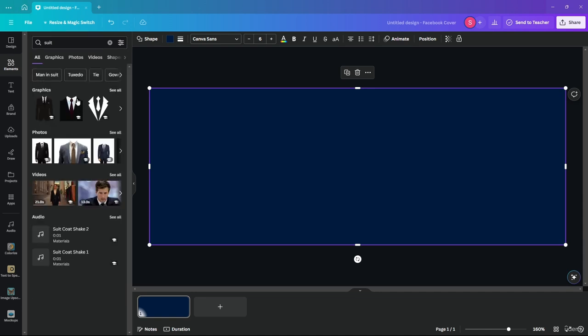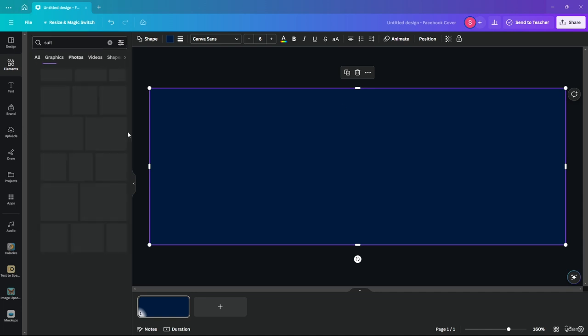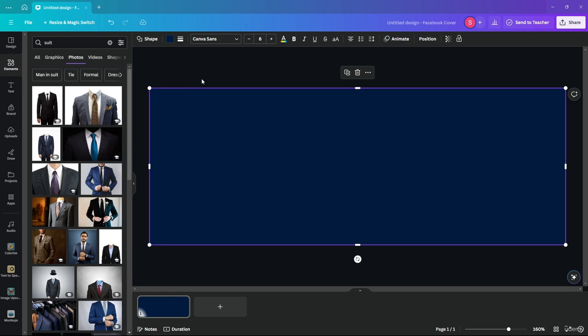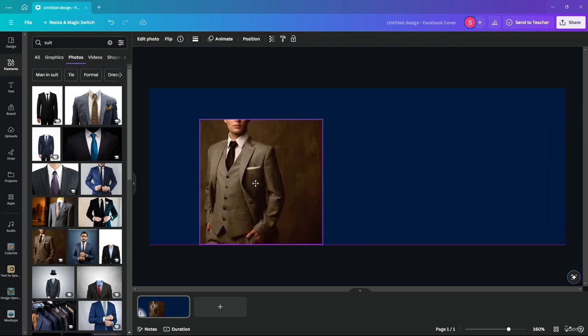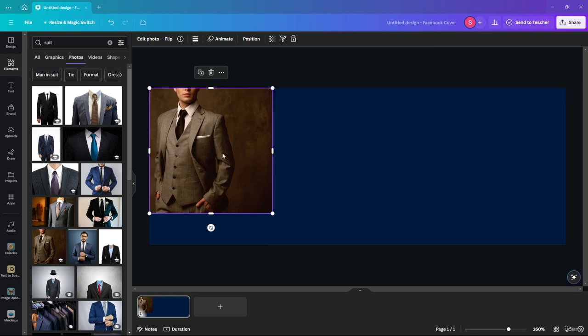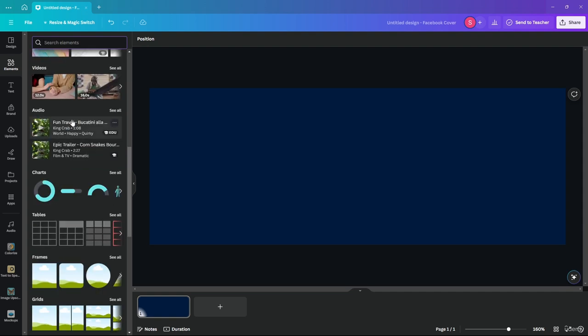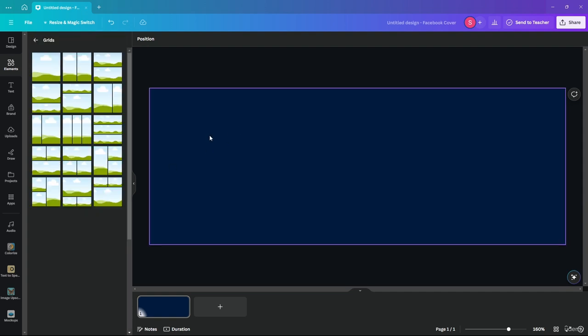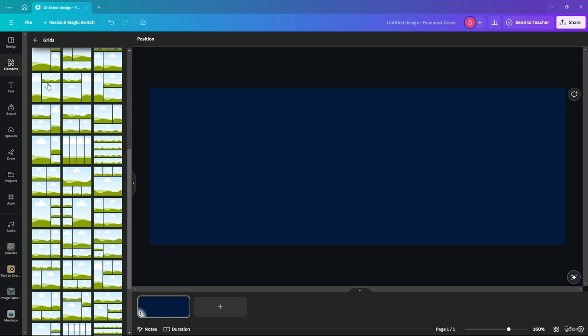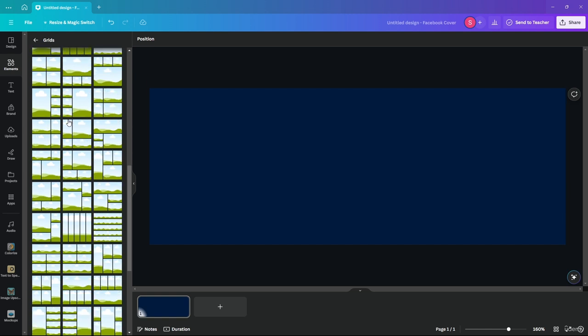Now underneath elements over here, I'm just going to type in suit and see what kind of suits we have. Underneath graphics here, we have this. Underneath photos here, we have this. So underneath photos, let's see our photos over here. I am going to first import these photos, but before that, I don't want that. I would want to first add in grids. So let me see all the grids over here, and then I'm going to slowly add in grids of suits. Okay.